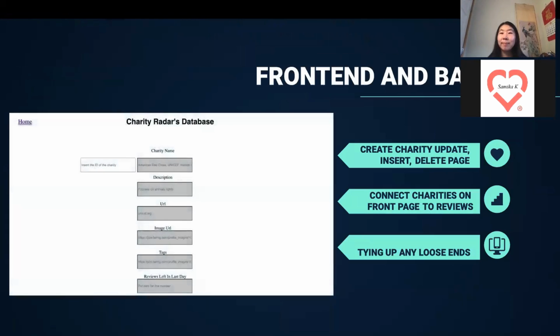In week 4, I worked on the Charity Radar database page, in which I allowed people to make changes to charities in terms of inserting, updating, and deleting charities. To my left, you see the page that allows users to make changes to our charities. This week, I also connected the charities on the front page to their reviews and tied up any loose ends.